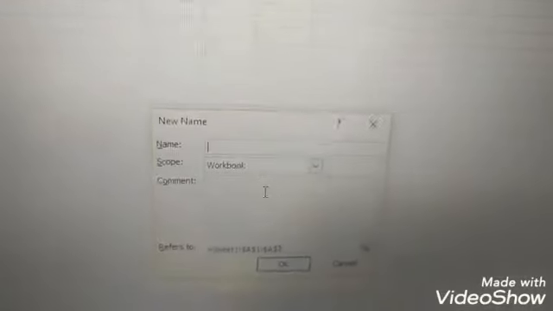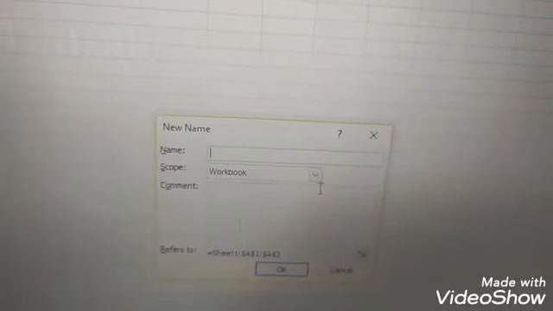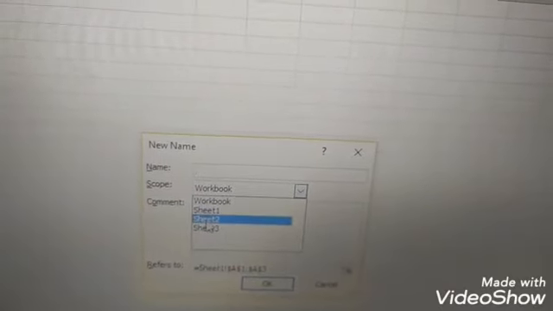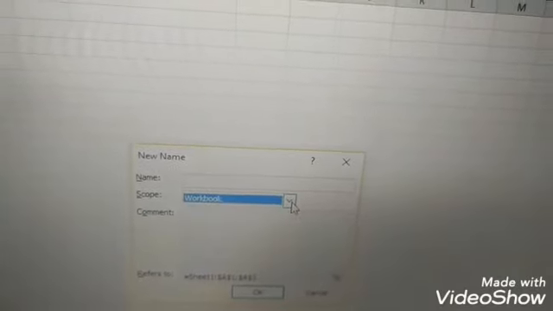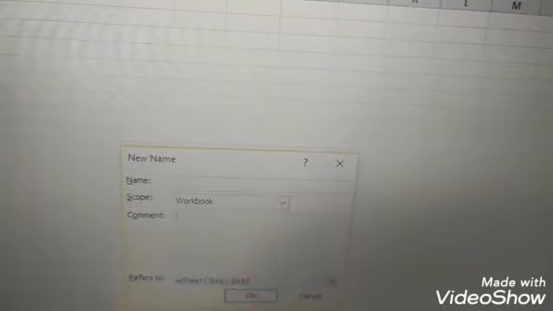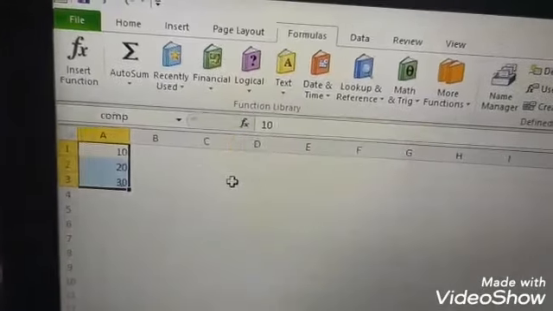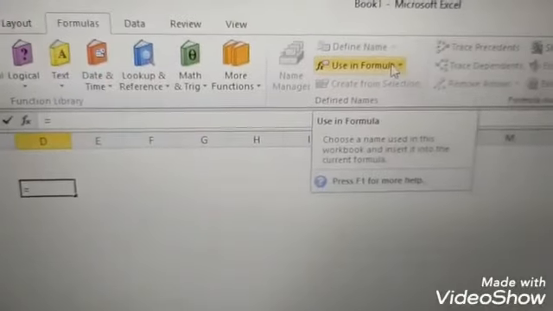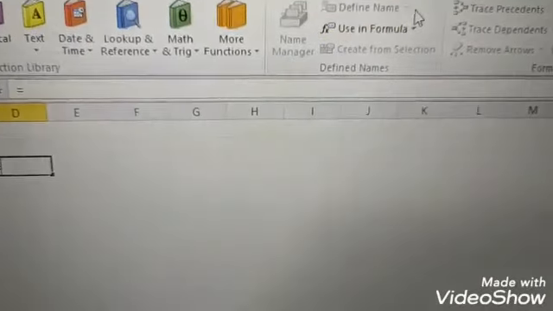and you get a dialog box here. Type the name. For scope, choose from this: the whole workbook, or Sheet 1, Sheet 2 or Sheet 3 if you want to restrict it. If you want to give any comment about the range, you can type it here and then click OK. That name you can then see here, and anywhere you want to use it in a formula, use the Use in Formula option, following the same procedure. Okay.